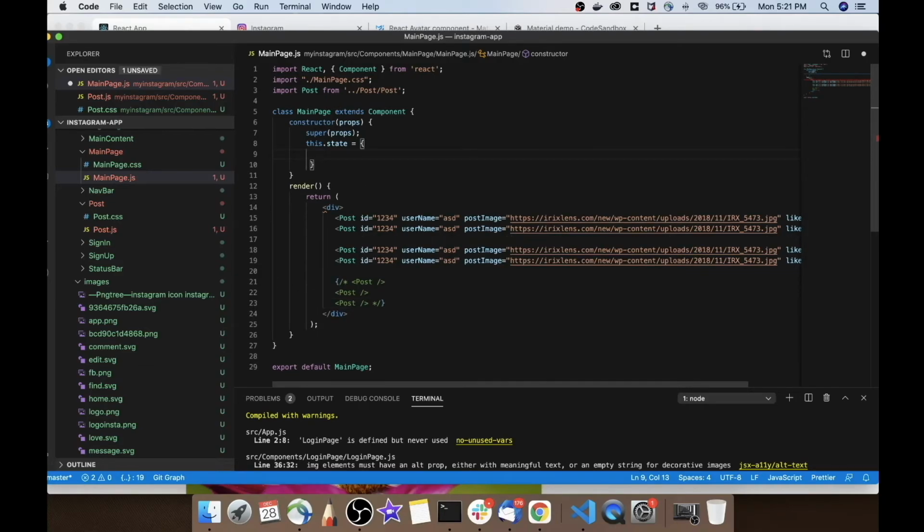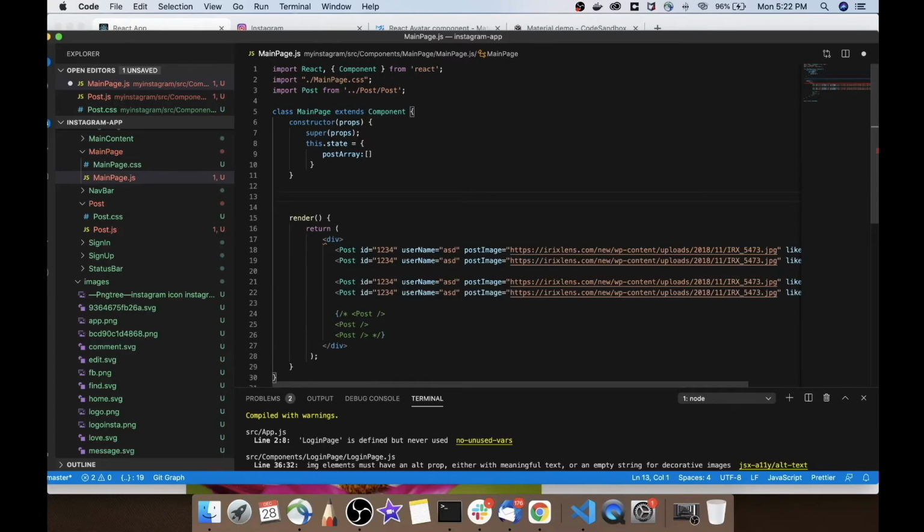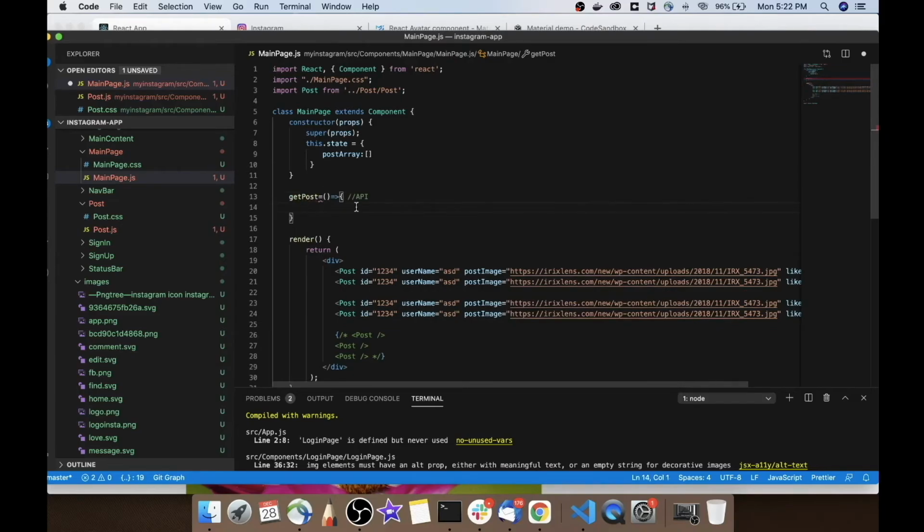We will be first creating a post array over here, which will contain all the posts that are there in our Instagram app. And over here, we will call a backend API to retrieve all the posts that are there in our DB. So let's call that function getPost. The dataset we are expecting from our API call is something like this. So let's create one object of our post data.